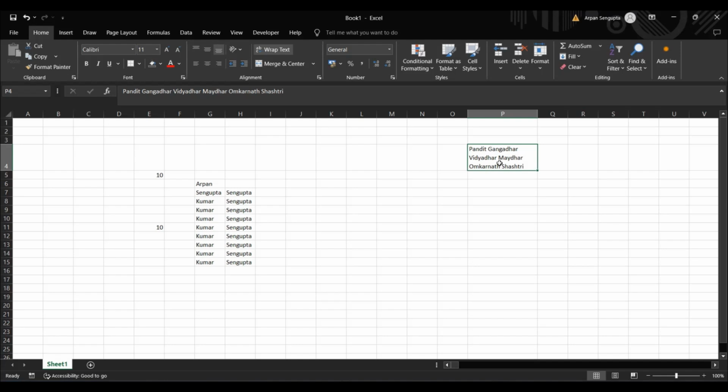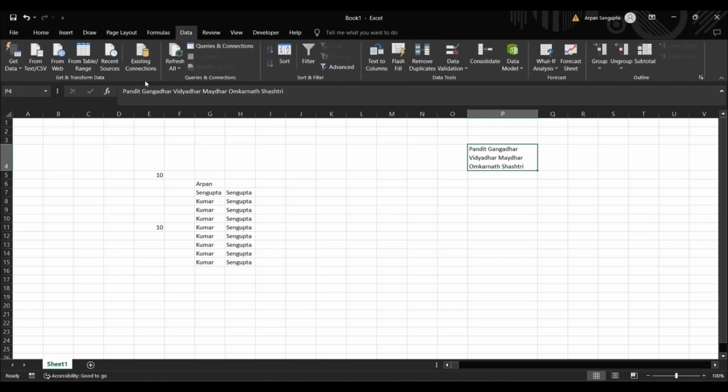So as I mentioned, now these are contextual, and everything has a group. This is the alignment group, this is the number group, this is style. If you go to data, there's also a group like Get and Transform, Queries and Connections, right? Sort and Filter. So all these are kept in groups, right? And you can easily navigate through that. You can just hover your mouse.